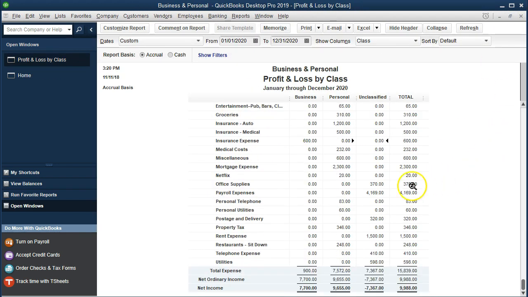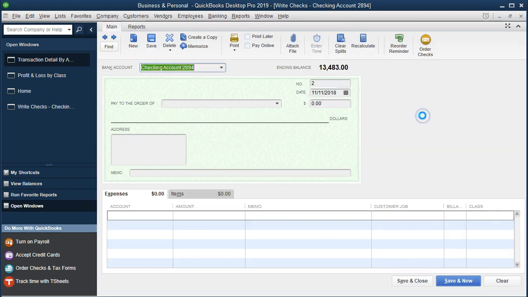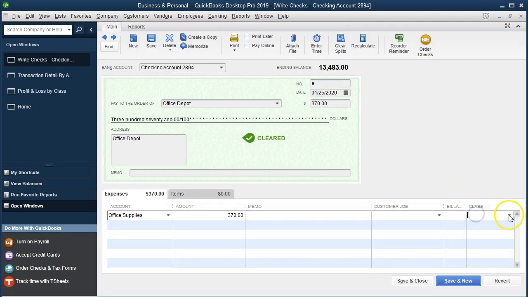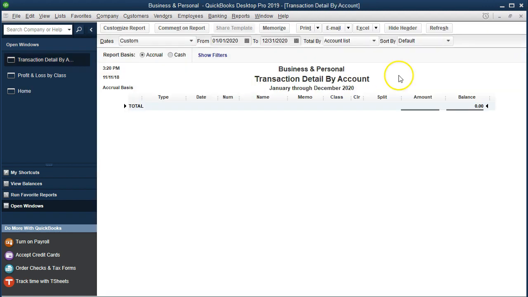And then we'll scroll back down. There's the 370 office supplies. Something's in it. So we'll double click on it. Go to the 370. Change the class in the check. Notice these are all checks because they're all outflows. So most of them will be checks. Save and close. If we were using bills or something like that, they would have a class as well.